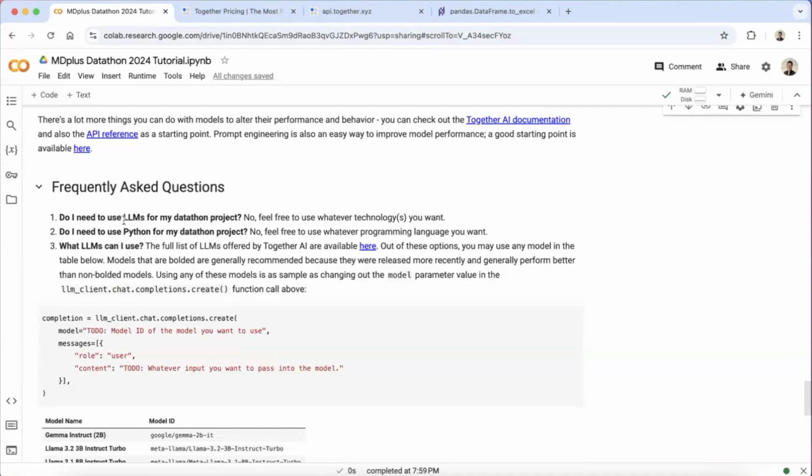For those of you who have experience with generative diffusion models, GANs, vision models, truly whatever model you want to use, you're more than welcome to do that. I think LLMs would probably be most relevant for people, given that everything here is text data. But truly, you can explore whatever you want.